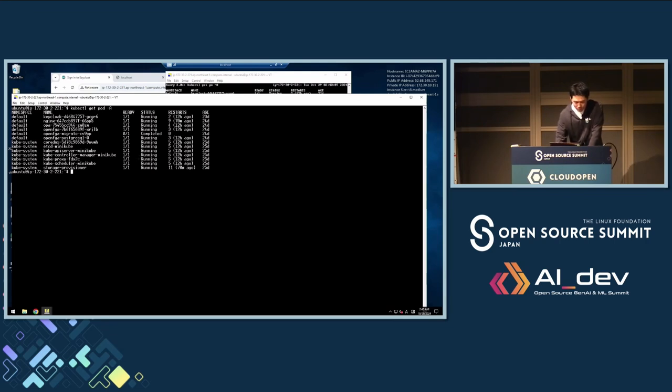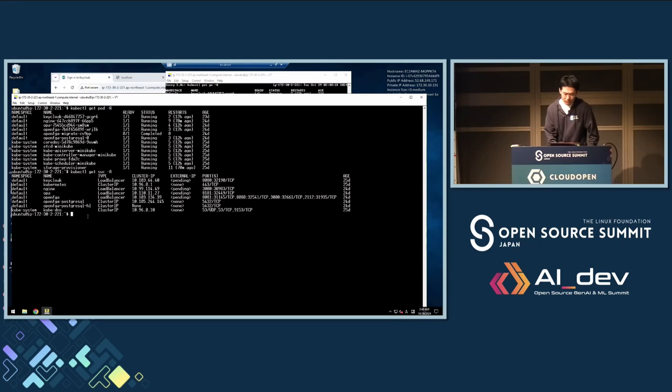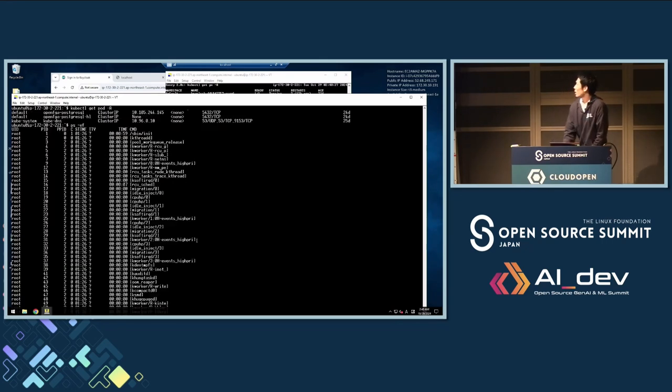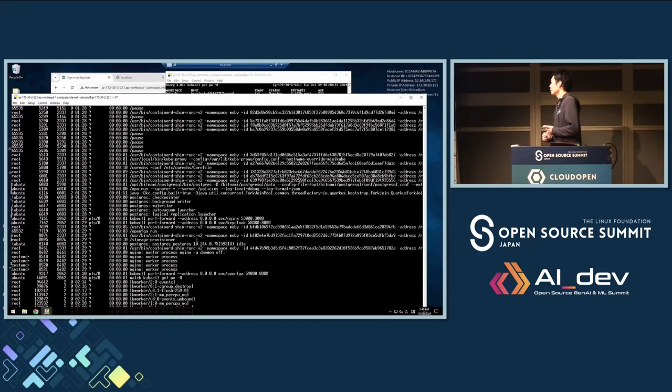And services are like this. I use Minikube in this demonstration, so I use kubectl port-forward to export each service's port and use them. And so I show you the NGINX configuration.